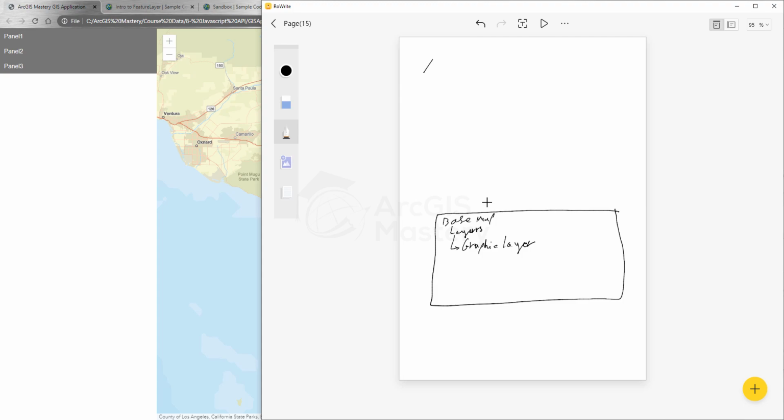So what is a graphic? We have three main types of graphics. We have a point, we have a line, and we have a polygon, right? So what's the difference between each one of them? Each one of them has a geometry. The geometry here is just x and y. The geometry here is an array of x, y, x, y, x, y. So this is a point, this is a point, this point, this point here.